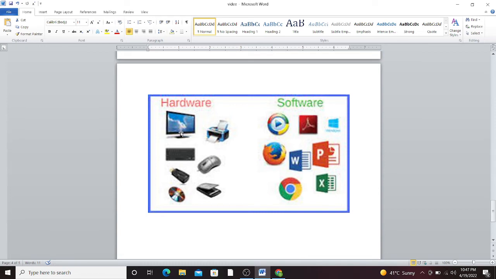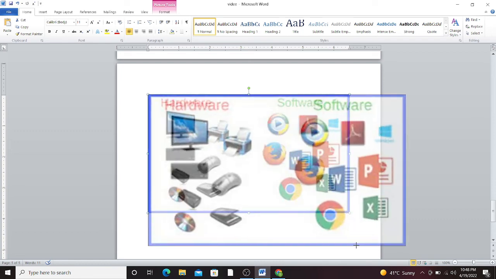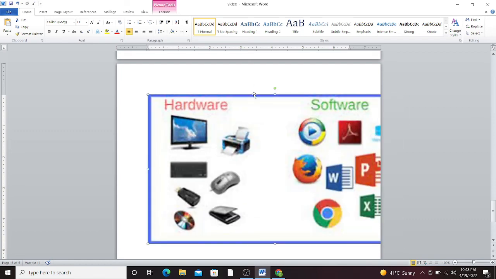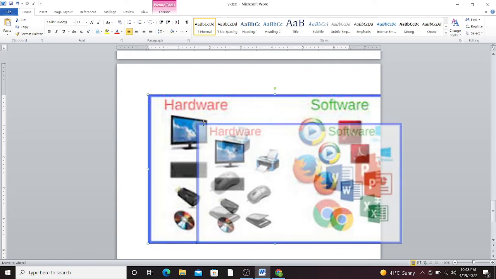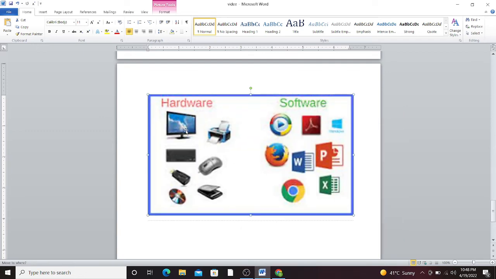If you are looking at a monitor, you are watching the monitor. If you are touching it, it means you can touch it. You can also touch keyboard, mouse, scanner, CDs, DVDs, everything. So devices which can be touched and seen by you are called hardware devices, like monitor, printer, keyboard, mouse, CD, scanner.